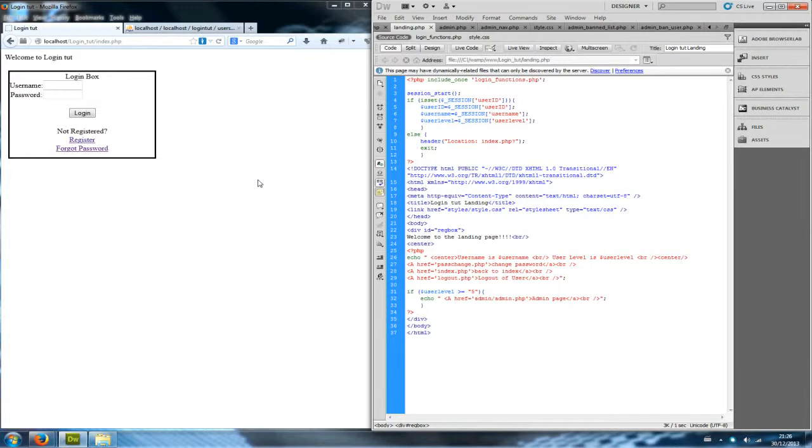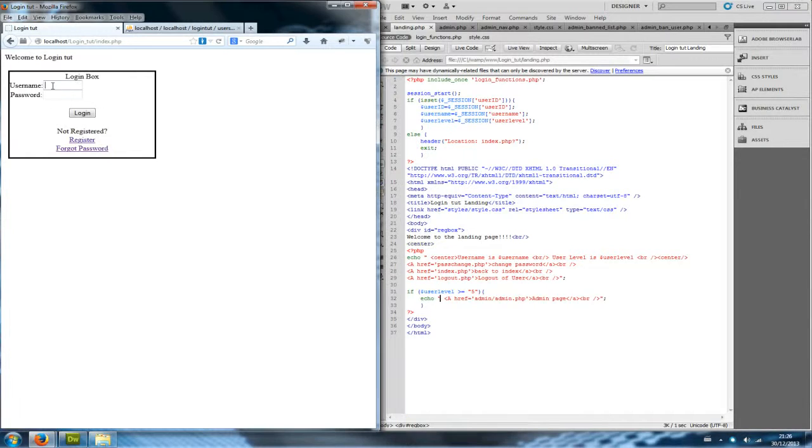Hi everybody, and welcome back to our 6th tutorial. In this tutorial we're going to be dealing with the system for banning our users. It's going to be a rather quick tutorial.